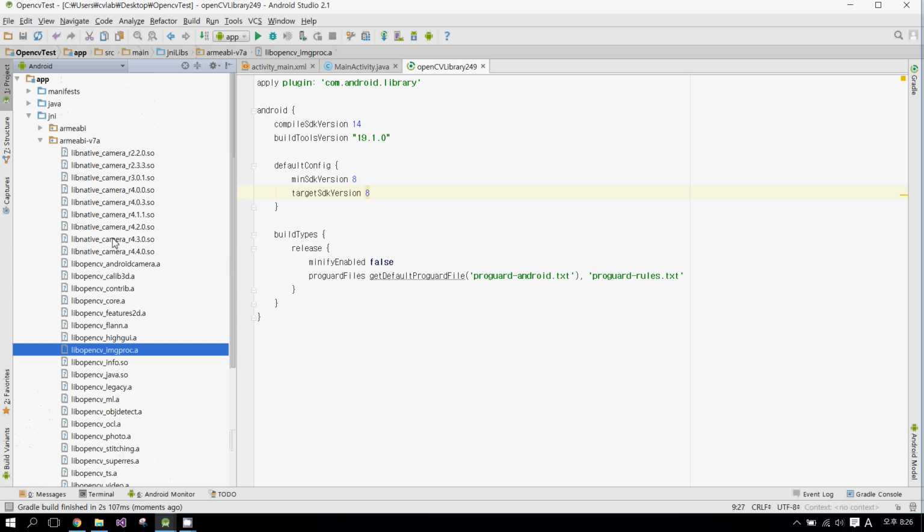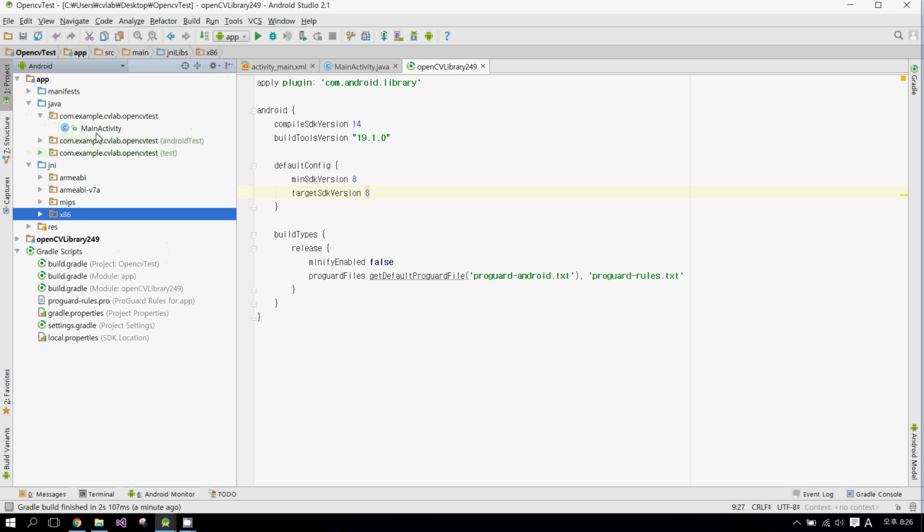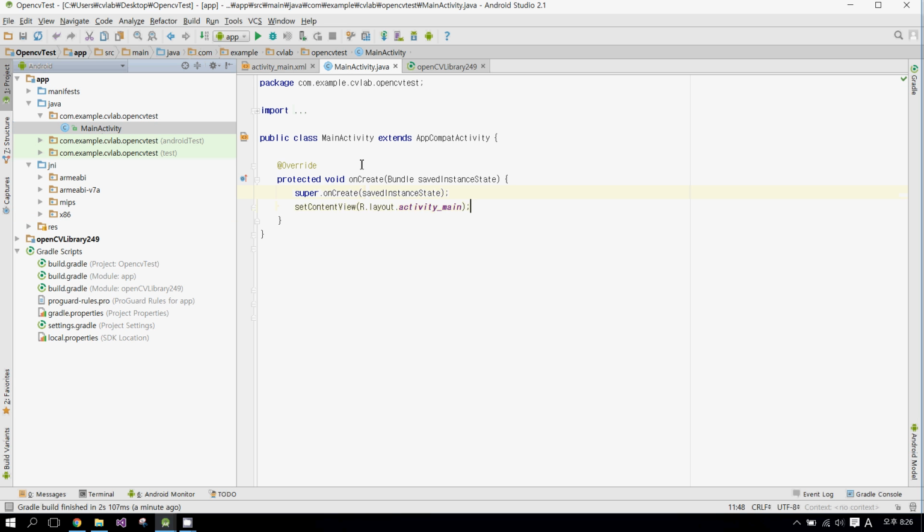So after that we have all the libraries corresponding to each CPU structure. Okay, so now we already finish the configuration with the OpenCV, and now we are ready to code some OpenCV fragment to test our configuration.